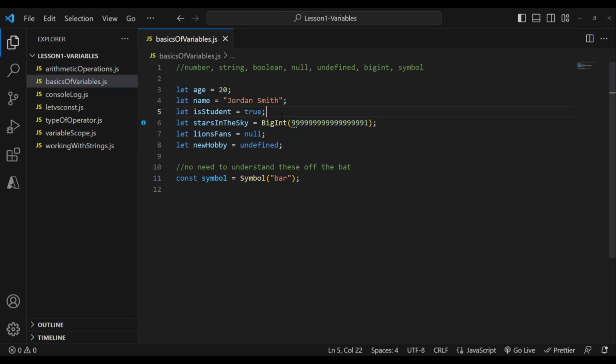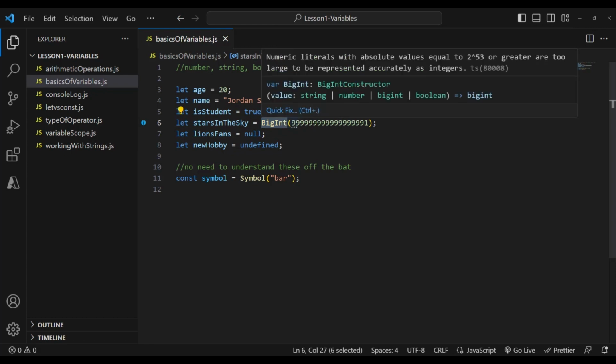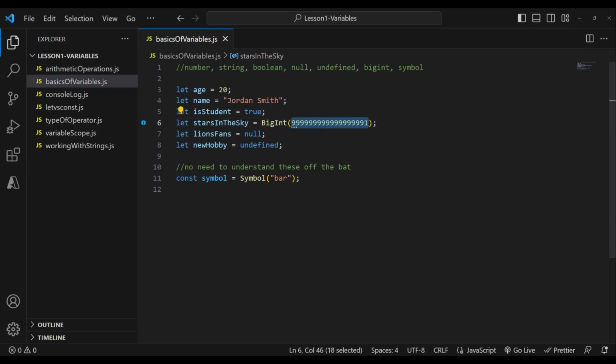Now we have big int. Big int is for giganto numbers or super small numbers. We're talking like the number of stars in the universe, or the number of atoms in the known galaxy, or something ridiculously small or ridiculously huge. In this case, I use this term big int and then parentheses, and I put my huge giganto number inside.